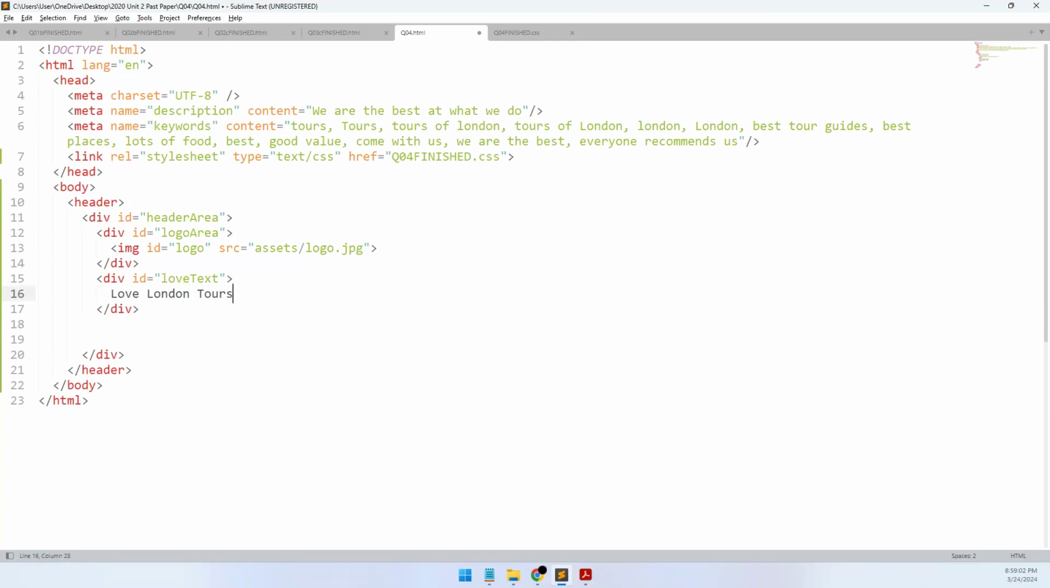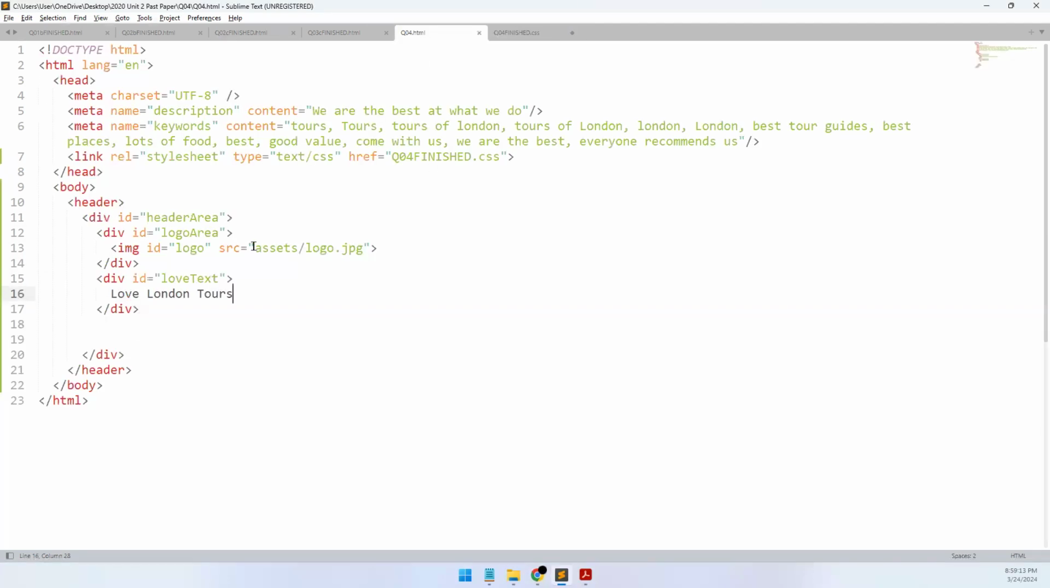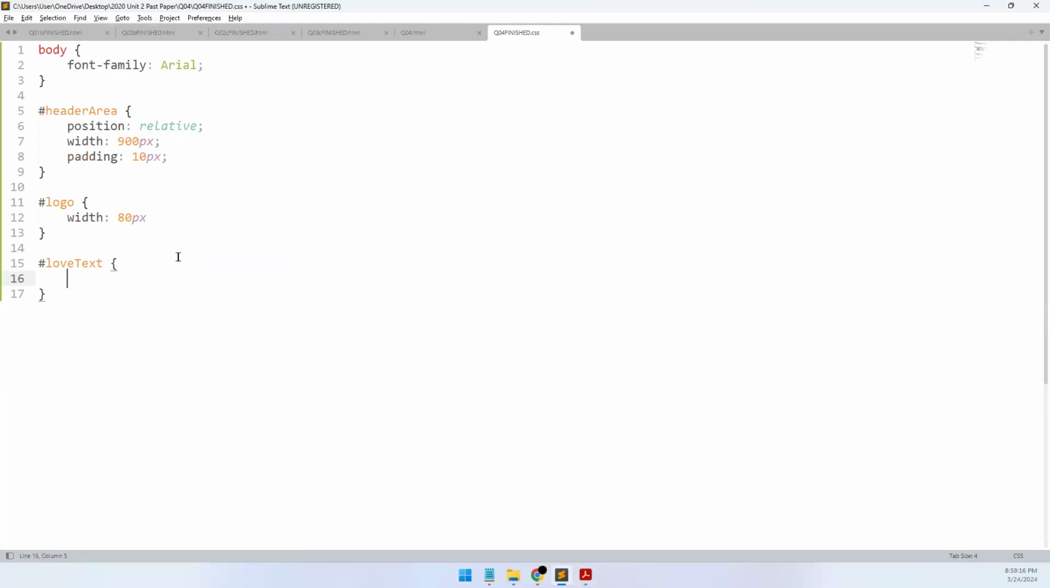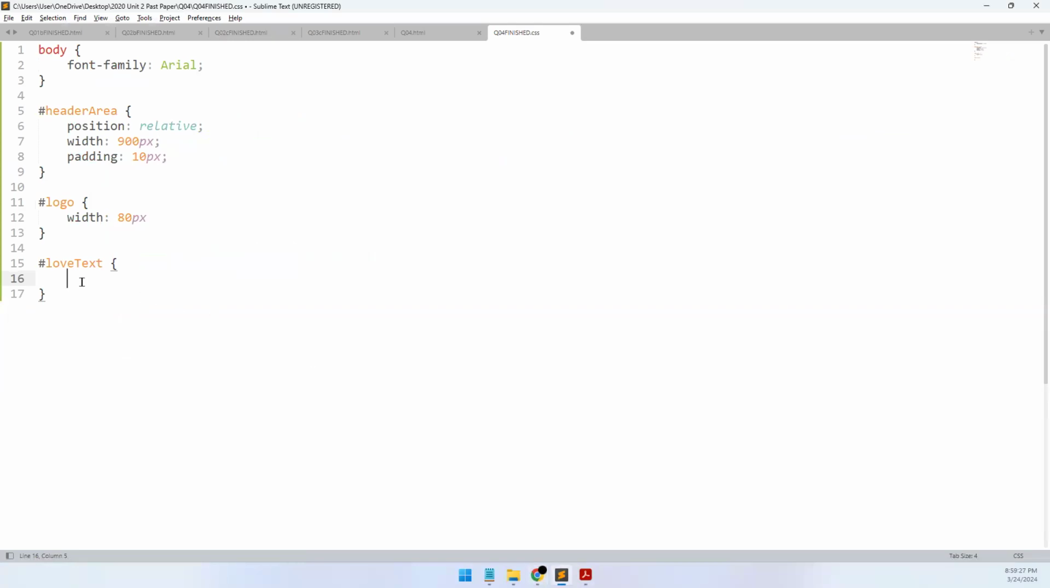Okay, right. Now I'm going to come and refer to the love text. So I'm going to say love text over here. Have I put the capital letter over here? I have put a capital letter. Now this love text over here, I need to move it. Let me sort this out slowly. Let me first show you how it looks without any positioning. It appears over here. I need it to appear somewhere over here.